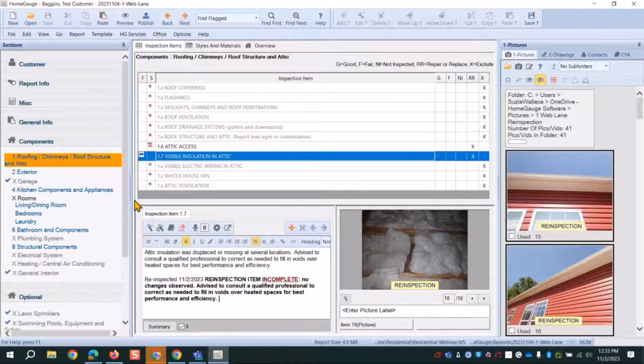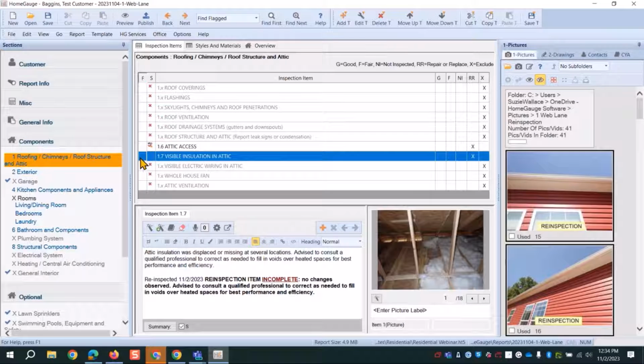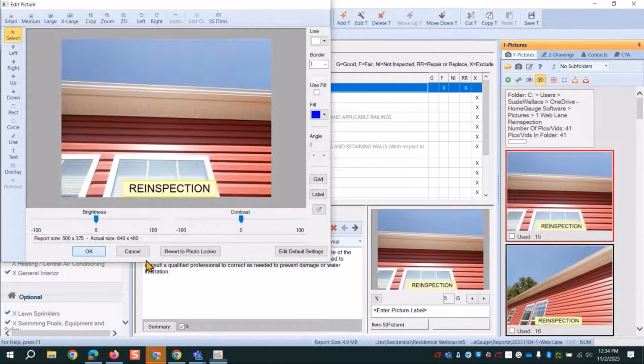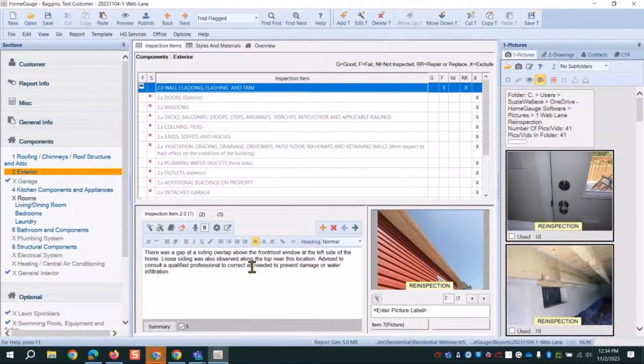All right, so after that, we'll just run through a few more, and you'll see how it's a little bit easier now that we have those completion stamps set and we don't have to go in and create them. So I've unflagged the visible insulation and attic, and I'll go to the next one. So I'll do find next. And here we are, wall cladding, flashing, and trim. And I'll add my reinspection items, photos. And then I'll go down here and you'll see how easy it is.